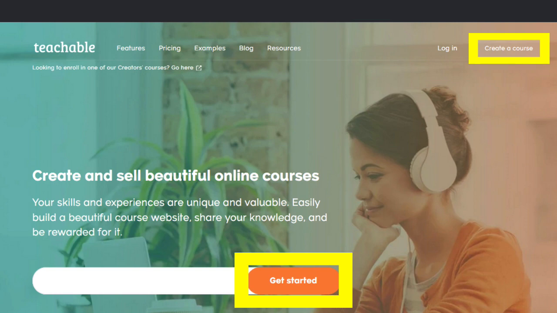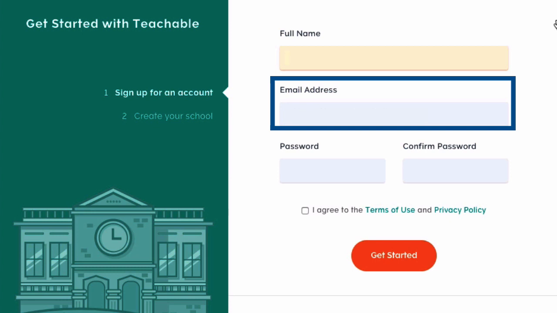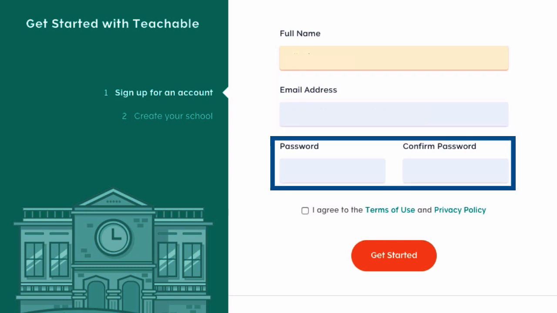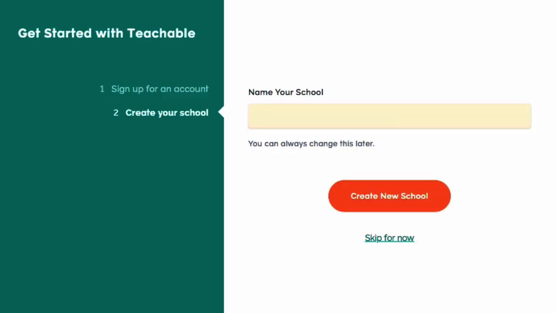And that page is going to look like this. And all you need to do is put in your name, email address, make up a password, and click on Get Started there, and you will be on your way to creating something cool here. So now you can name your school, name it anything. You can always come back and change this. Just call it Mike's Cool School or whatever you want to. It doesn't matter, because you can always come back and change this. And then create new school.